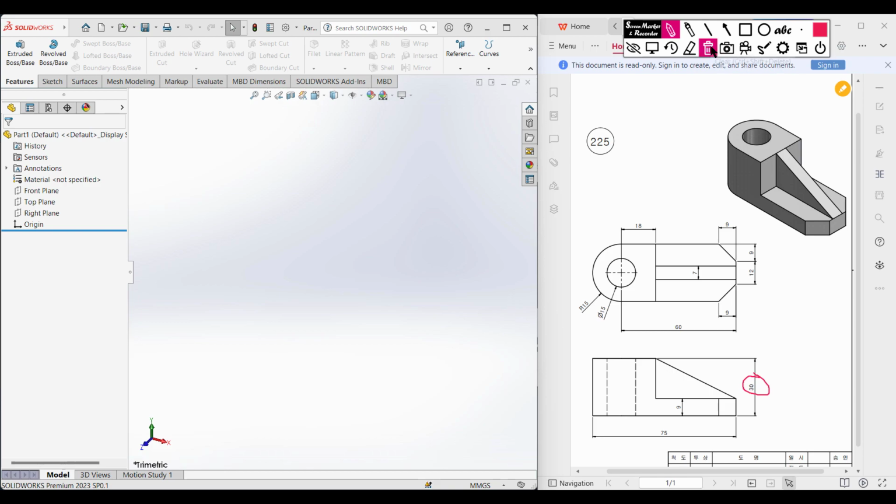After that, I can see we have a rectangular cut here, and for this rectangular cut I'll draw a corner rectangle in the front plane. This corner rectangle has a distance of 9 unit from here, and from this center line to here it has a distance of 18 unit. Then I'll cut it through all. Then we can see we have a rib feature here, so I'll draw an incline line here and make a rib of 7 unit. Then we can see we have two chamfers here, one here and another here, and both chamfers have a dimension of 9 units, so they are symmetrical chamfers.